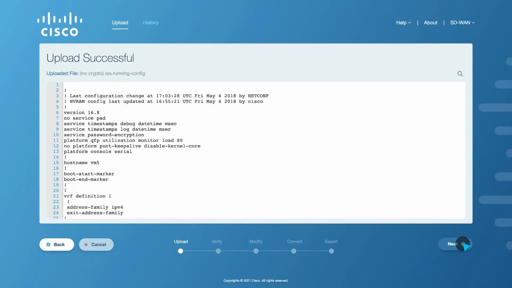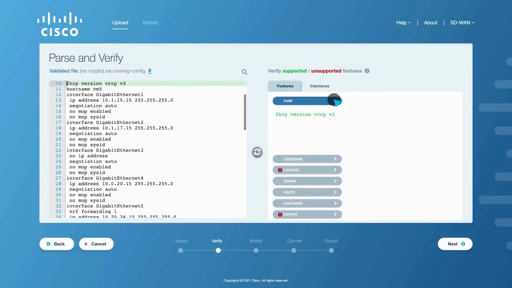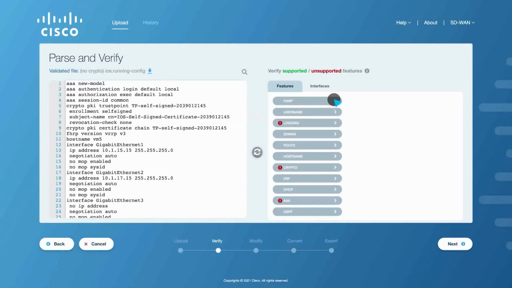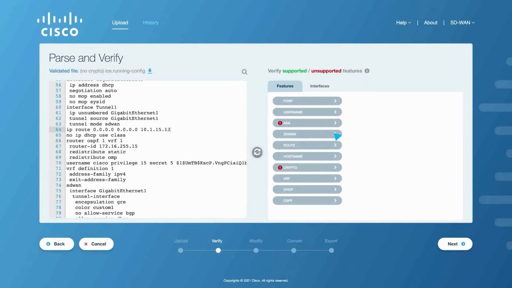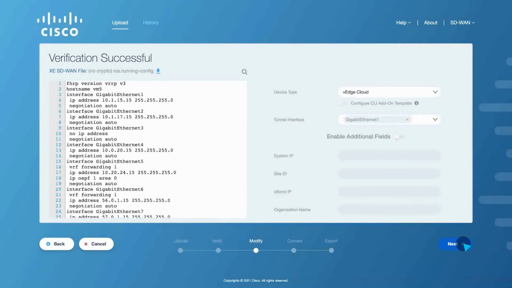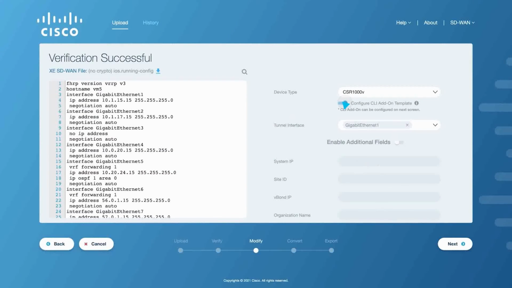The file contents will be displayed in a CLI window. Click Next to validate the file. The tool verifies that the router model is supported and that your configurations will convert to SD-WAN. Any legacy routing features that are not supported will be flagged and workarounds suggested. Now select the device where this configuration will need to be written. Now select your tunnel interfaces and SD-WAN system information.